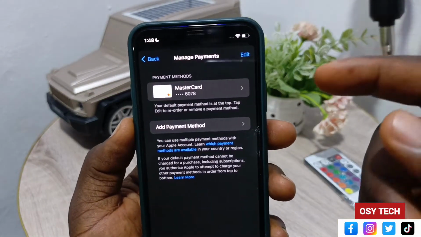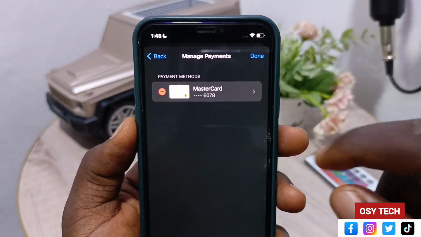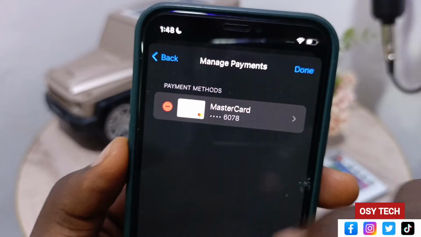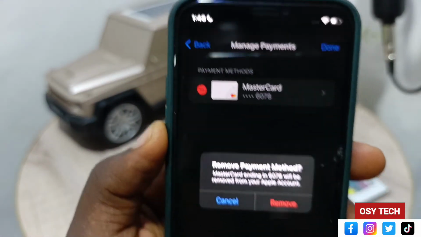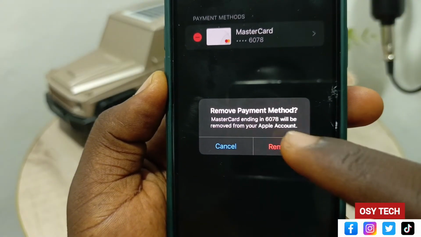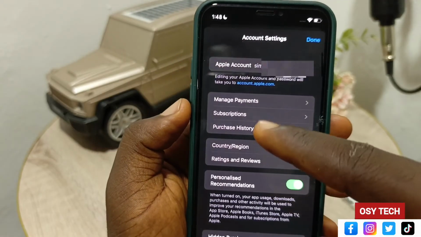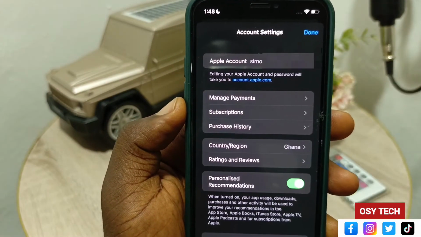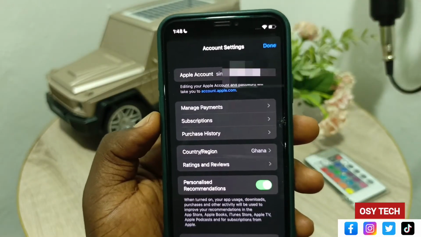And just in case you want to remove it, just tap on the edit right here, and then you could see the red sign right here. You tap on the red sign, then you remove the payment method. That's it. So now the payment method has been removed. Just in case you want to add, then you follow the same procedure to add as well.